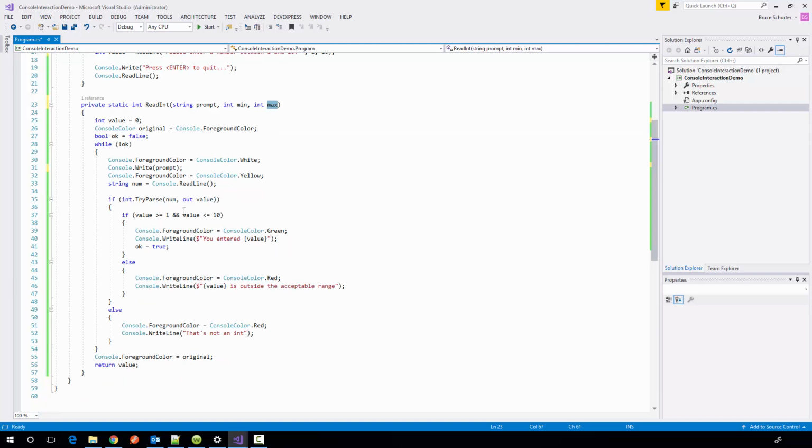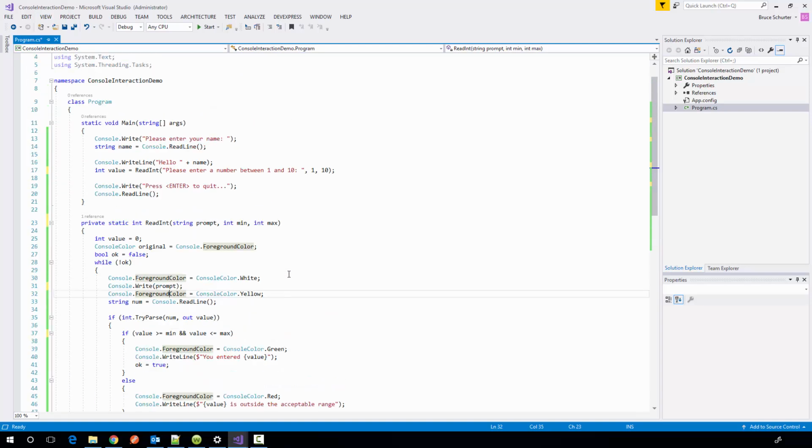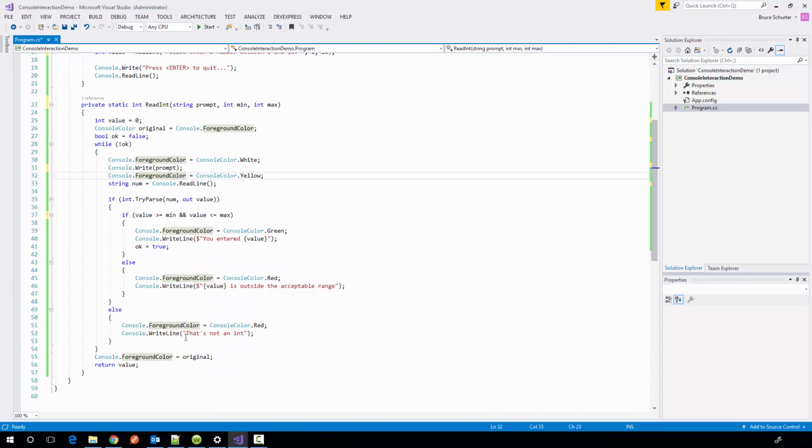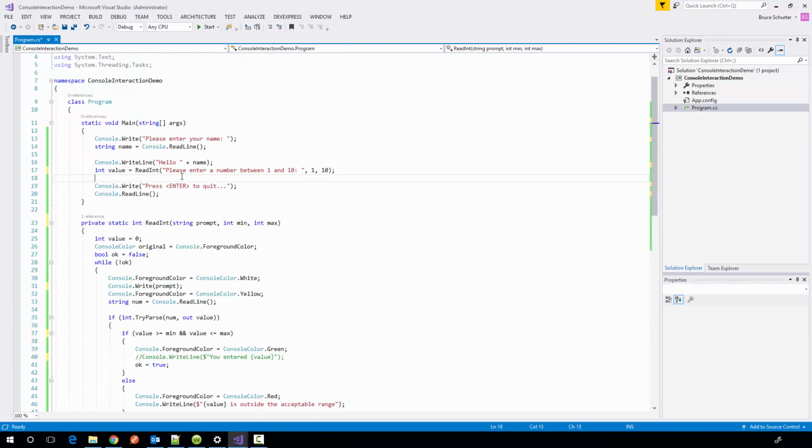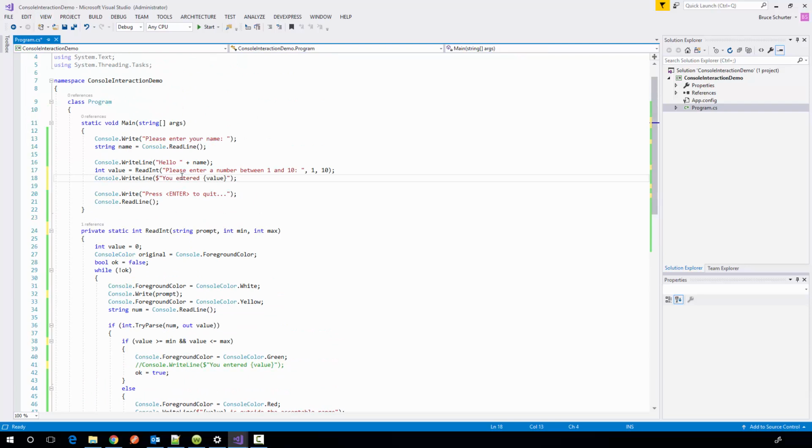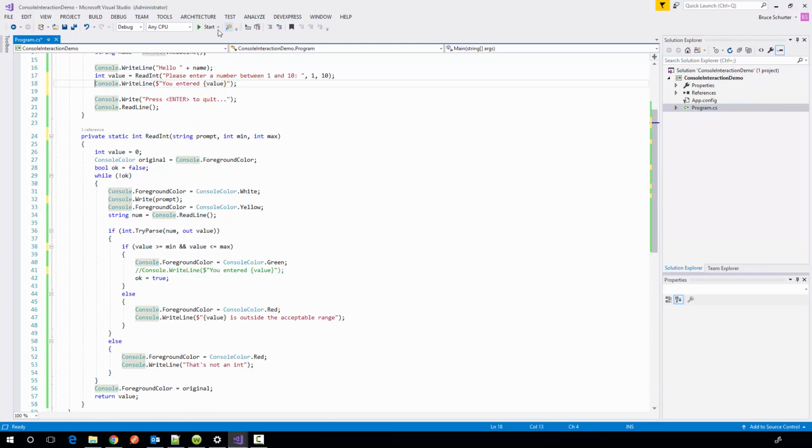Where do I have to fix things? Well, right here, we're still hard-coded to 1 and 10. So I need to change this to min and max, respectively. And now, where it says you entered value, I'm just going to comment that out here. And I'll move this here, just to prove we are reading the value and we can output it from the caller. Let's run this again.